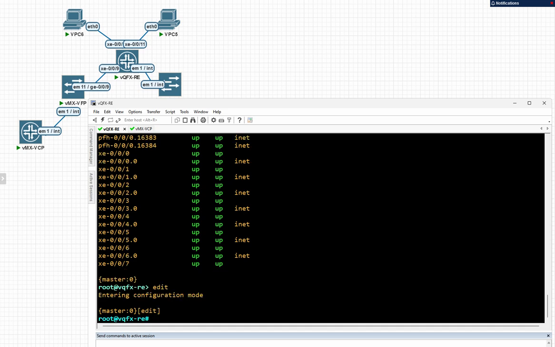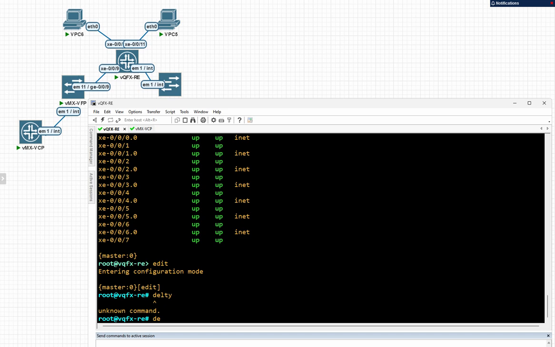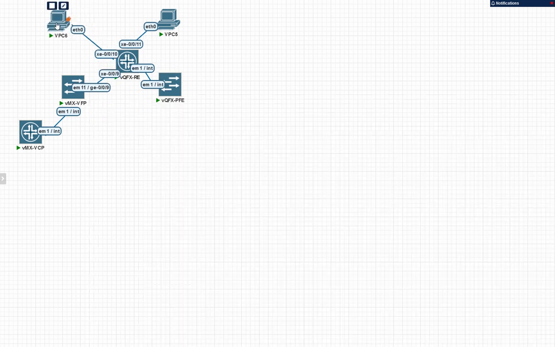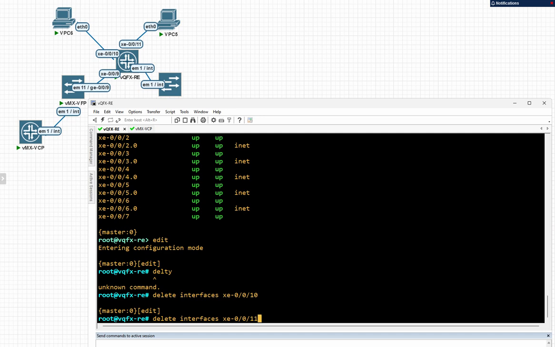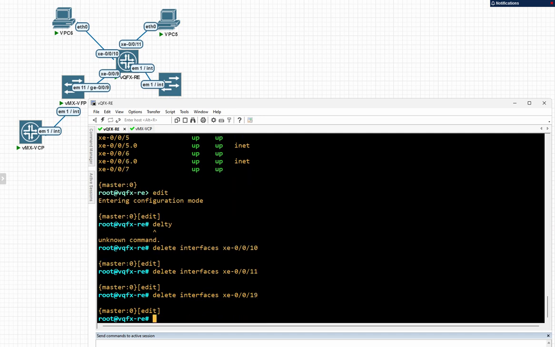So edit, and say delete. The interfaces we want to delete are 10, 11, and 9. So I'm going to say delete interface 10, 11, and 9. 10 and 11 will respectively be in their VLANs later, VLAN 10 and 20. 9 is going to be in trunk mode. And then we're going to do router on a stick on the MX.